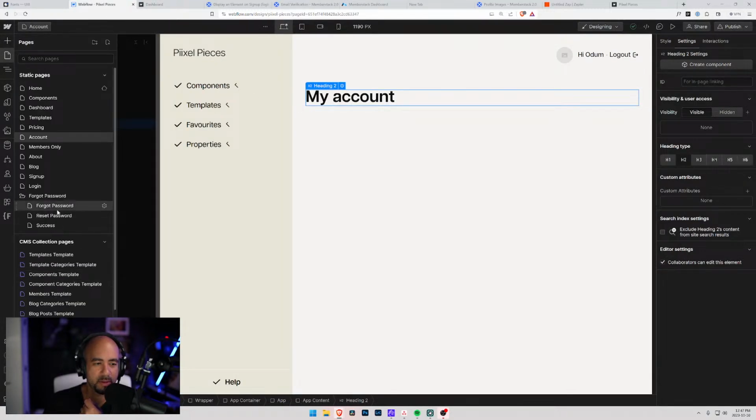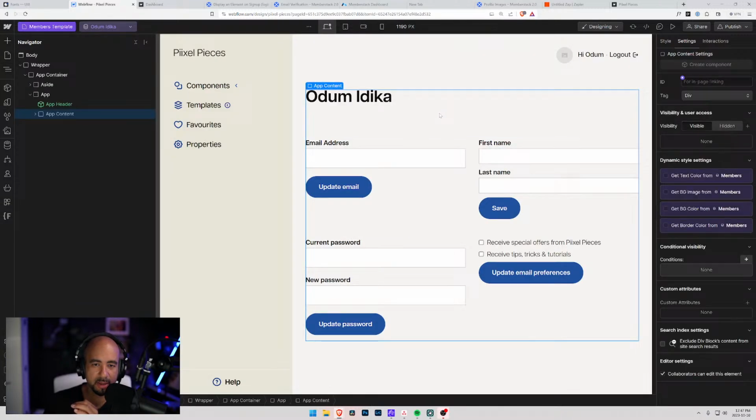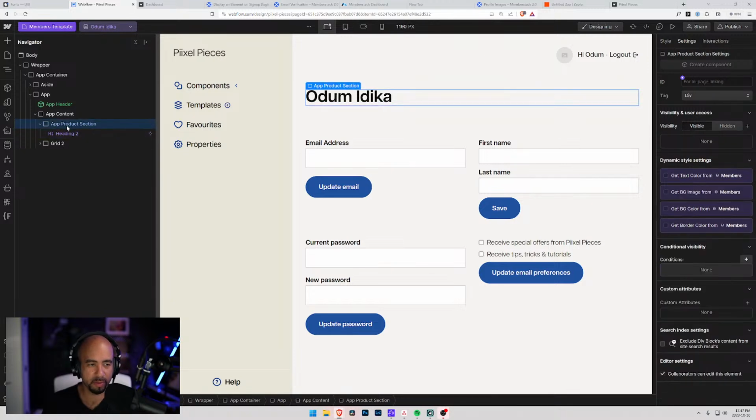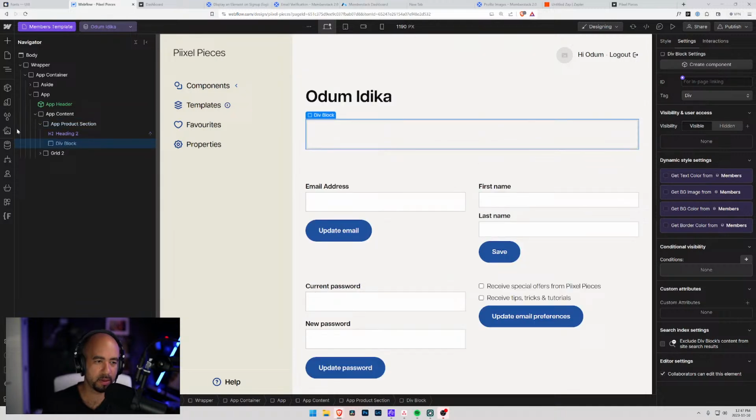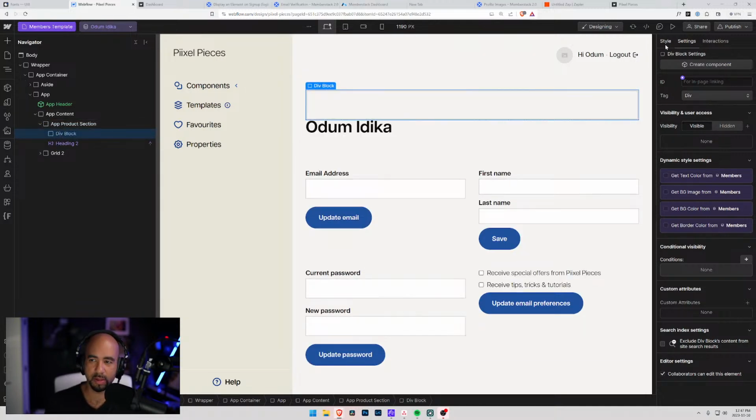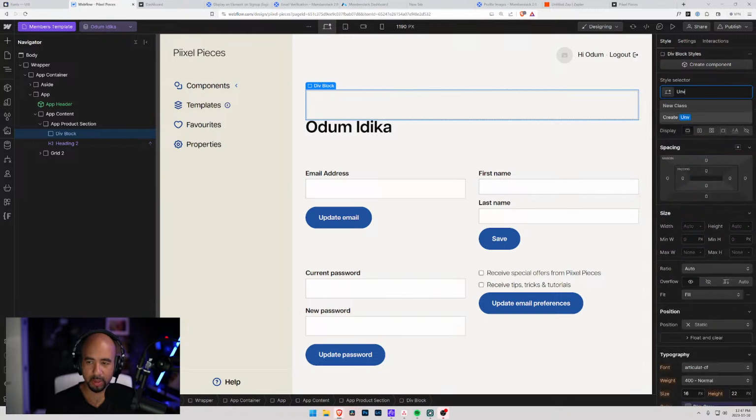So let's go to... I mean, it's not that big of a deal if they don't verify their email. So I'm not going to blast it on every single page. I think I'm just going to blast it here, right above the heading. So let's just call this unverified container.